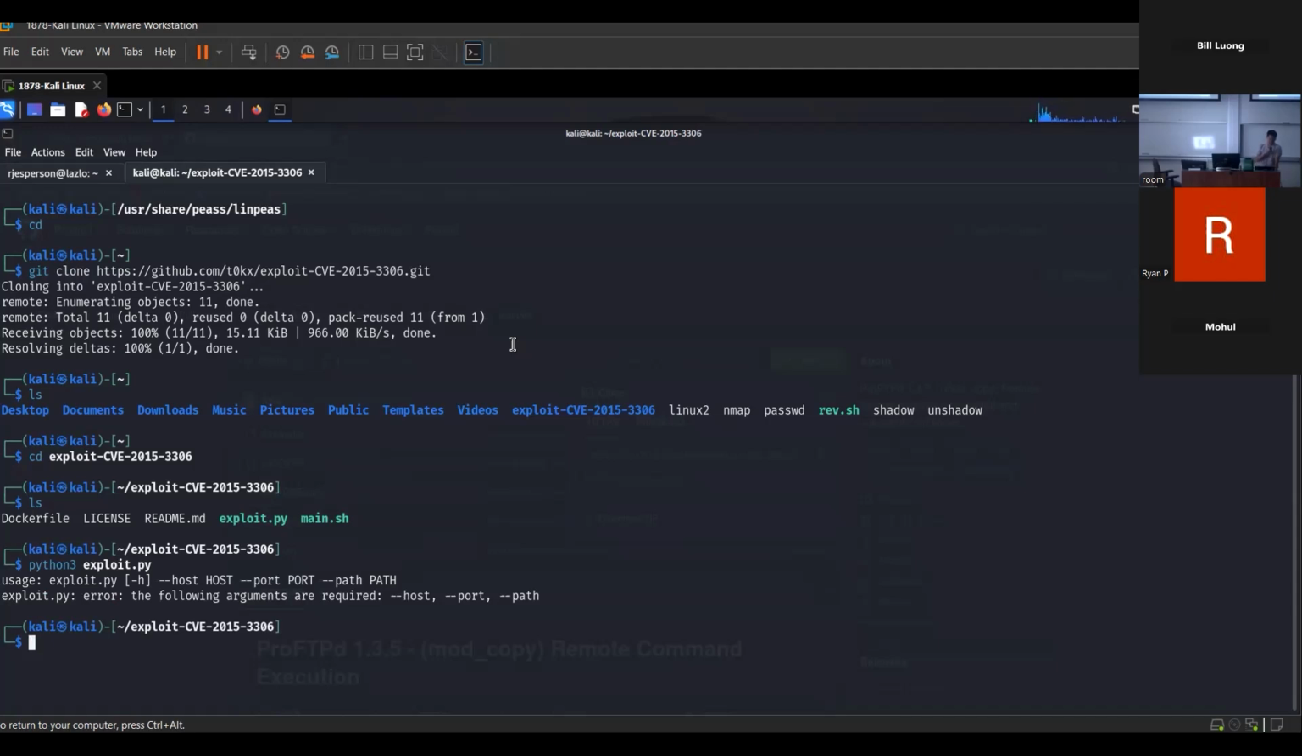So right now we just downloaded the script from GitHub, and when we try to run it, we get an error, and it just shows how to use the exploit. So to use this exploit, we're going to use the following flags: --host to specify our target, --port to specify the FTP port, I believe, and then --path, which would be the writable path within the website that is running on there as well. So to take advantage of mod_copy, there has to be both a website that is writable and ProFTPD 1.3.5.